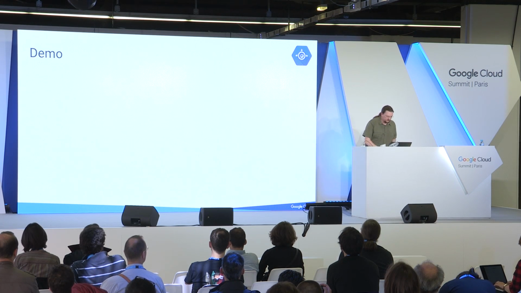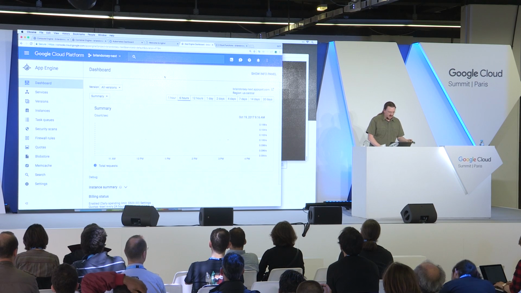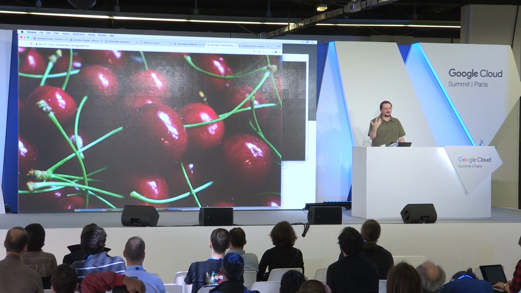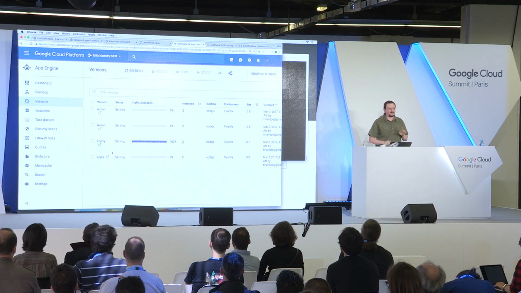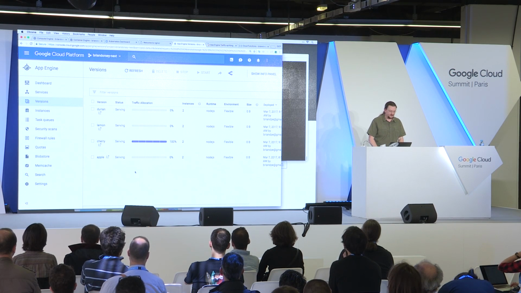So a quickie demo of App Engine. This is the App Engine dashboard for a site that I have that was made by a colleague, Justin Beckwith, and it serves up an image of fruit. It's the whole website. But there are multiple versions of this website, because some people like different fruit, and we've argued about this a little bit. We did some user research to figure out what the most popular fruit is.